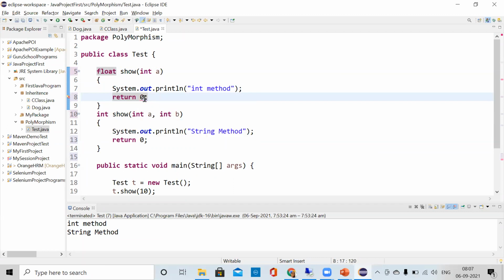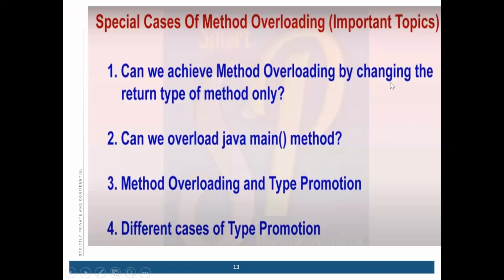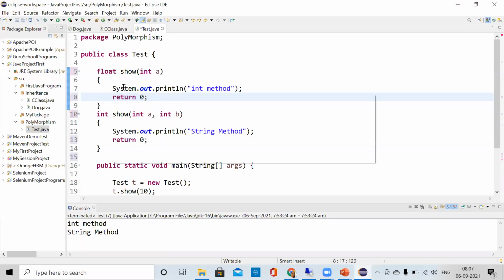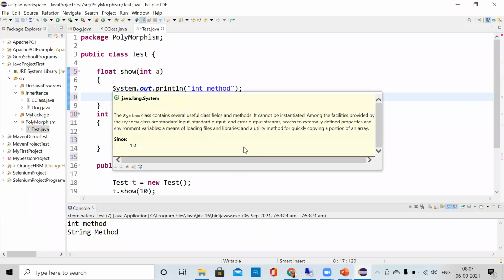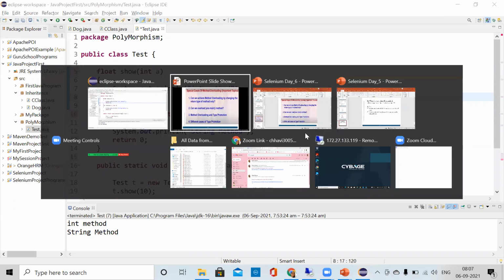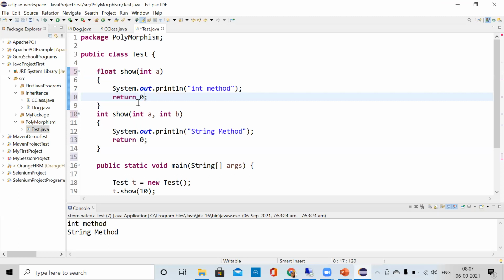Okay, yeah, that's what I thought. Can we achieve method overloading by changing the return type? I thought this will work. But my question is why it is not working with void and other return type?